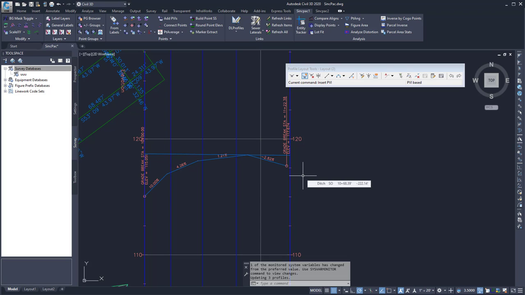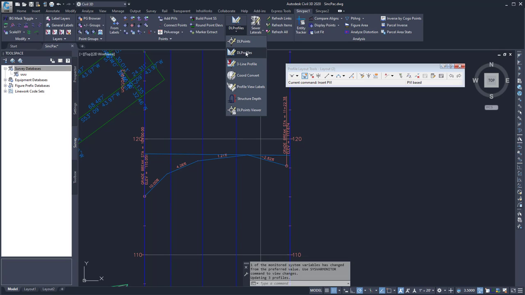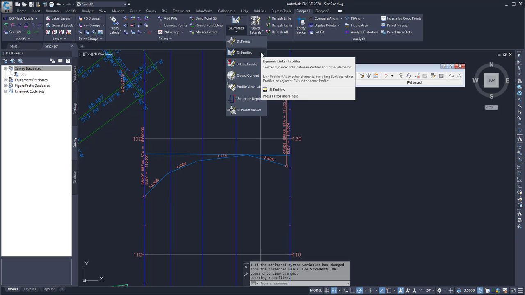This video shows some information about the dynamic link 3-line profile command within the SincPac. You can find all the dynamic link tools on the SincPac 1 tab, the links panel, and from the drop-down we can select which dynamic link feature we want to use. In this case, I'm going to use the DL profiles.